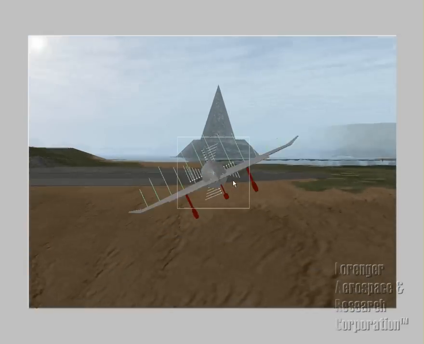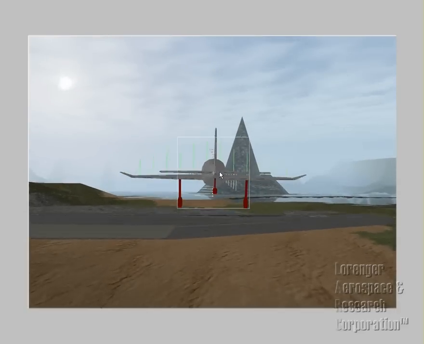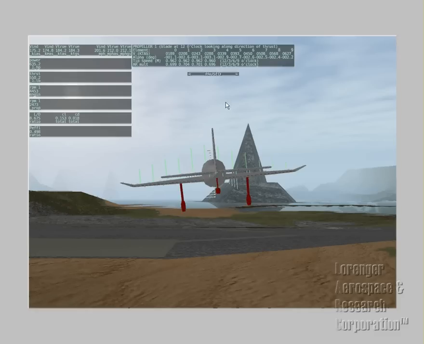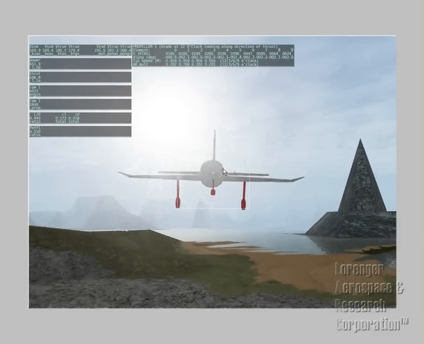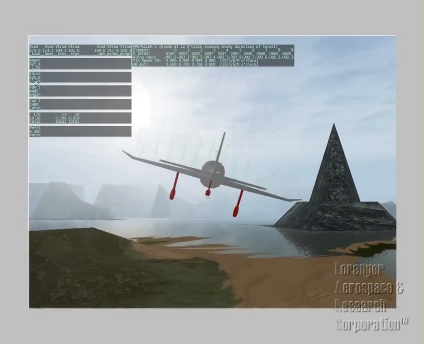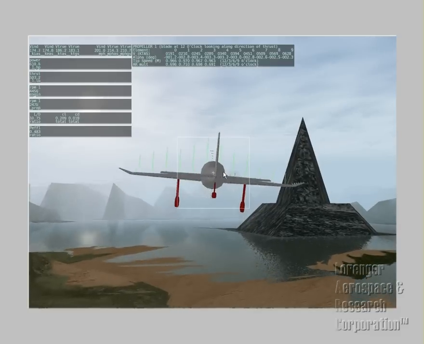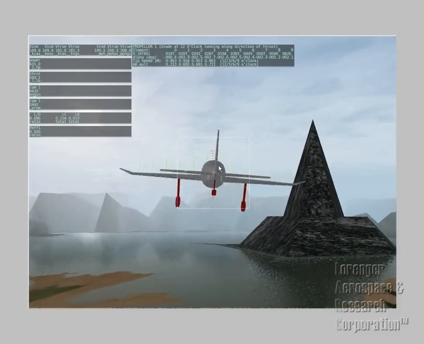And you know what? This is probably... I am not lying here. This is the honest to God's truth from Lorenger Aerospace Research Corporation. This is the most stable aircraft I've ever built in one shot. You're witnessing this live. I did not measure anything. I just quickly slapped it together. At any rate, enough hooting and hollering.